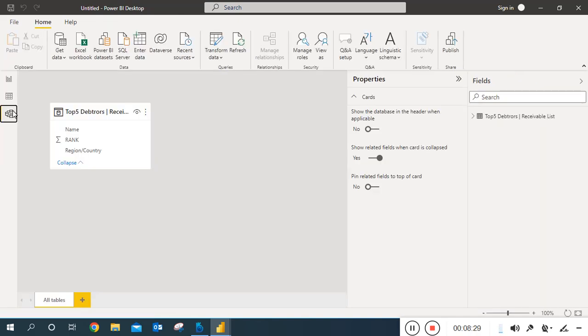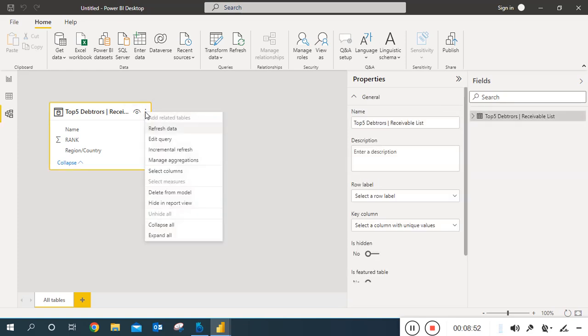And the last is the model. What kind of model are we applying? Show the database in the header when applicable, show related fields when card is collapsed, pin related fields to top of card. These are the properties you can apply to the model here. And see, edit your query. Query means your source, your data which appeared in the Excel list. This is your query, so don't get confused about what a query is. Query is nothing but your source data, your Excel data.